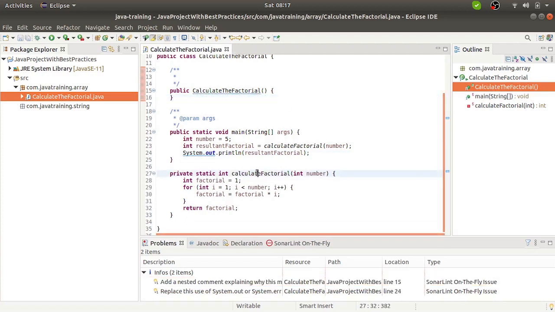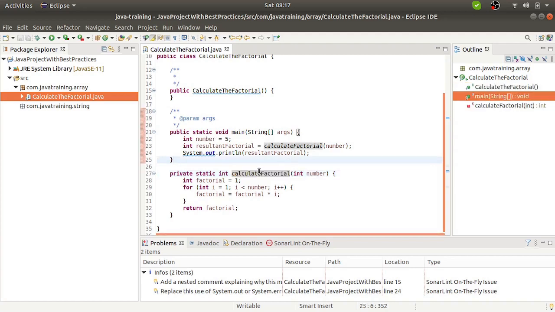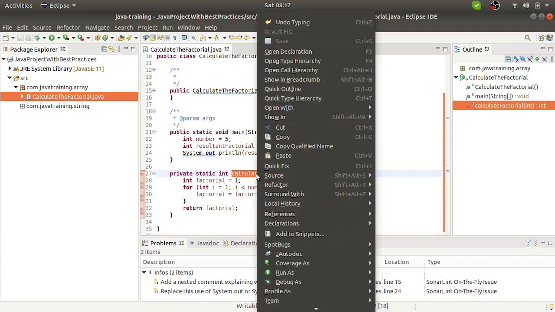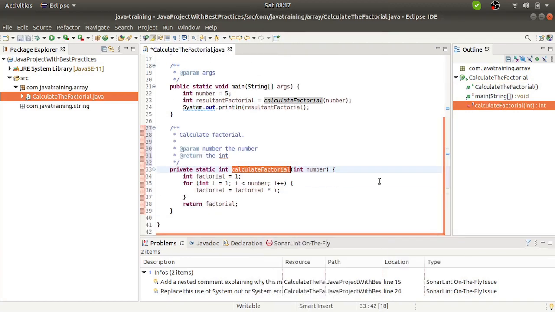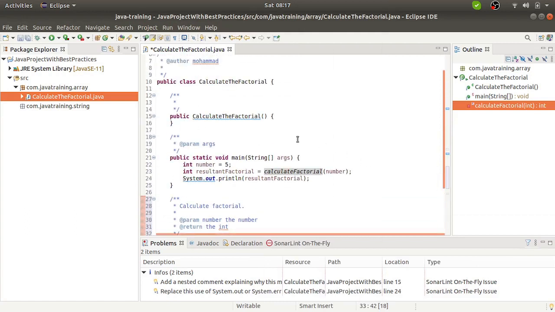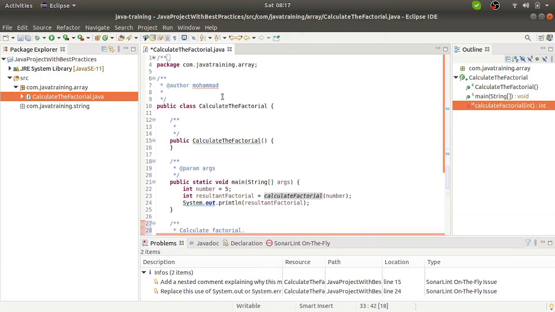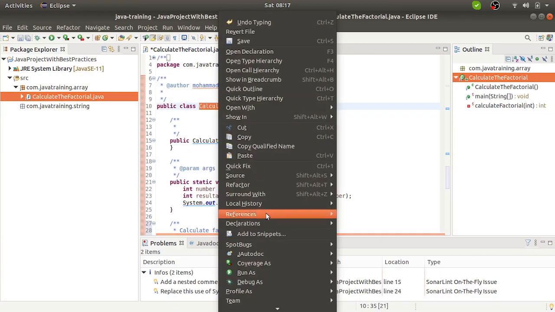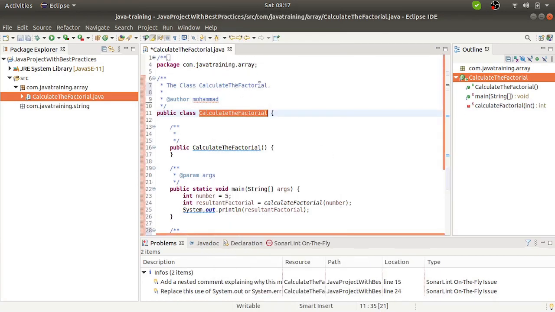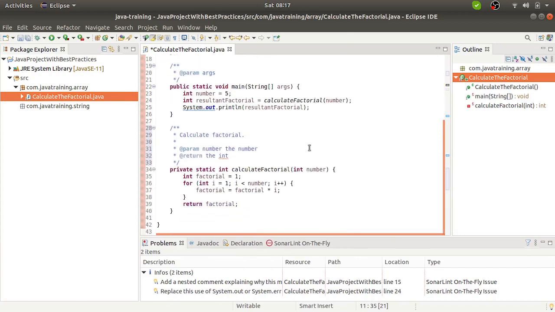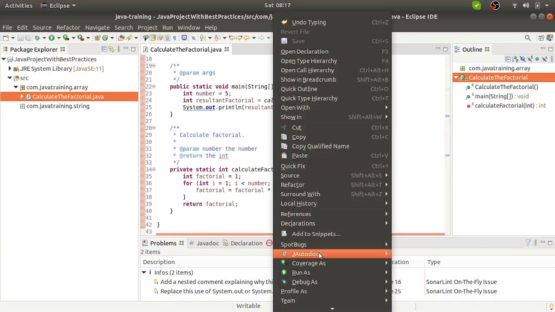Here we have to add the Java doc, so just click on calculate factorial, right click on this. Here we have Java doc options, just click on add Java doc. So this is the best practice, we have to follow it this way. With the right click, we have to add the Java doc for this. What is this class for? Okay, so let's run this problem.